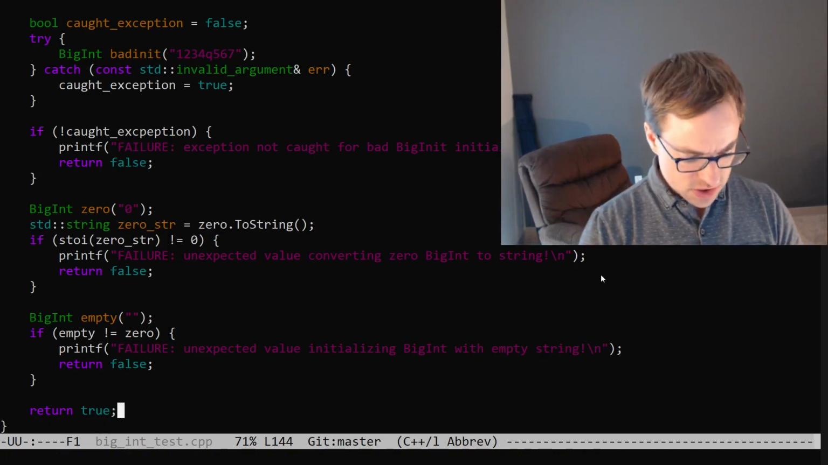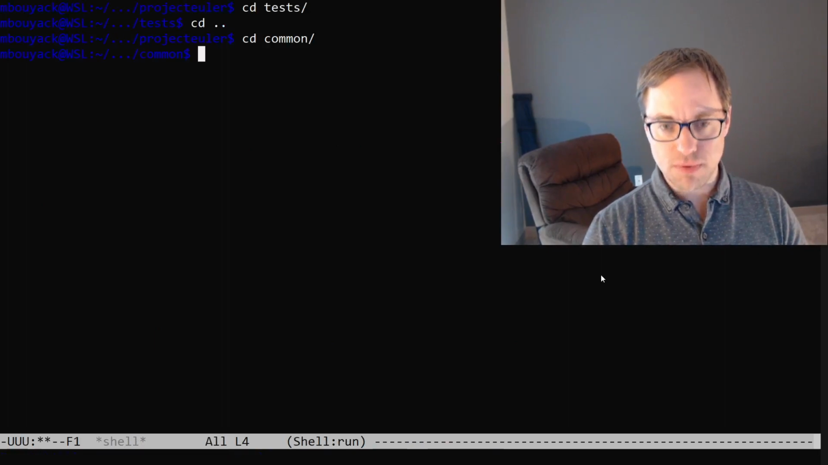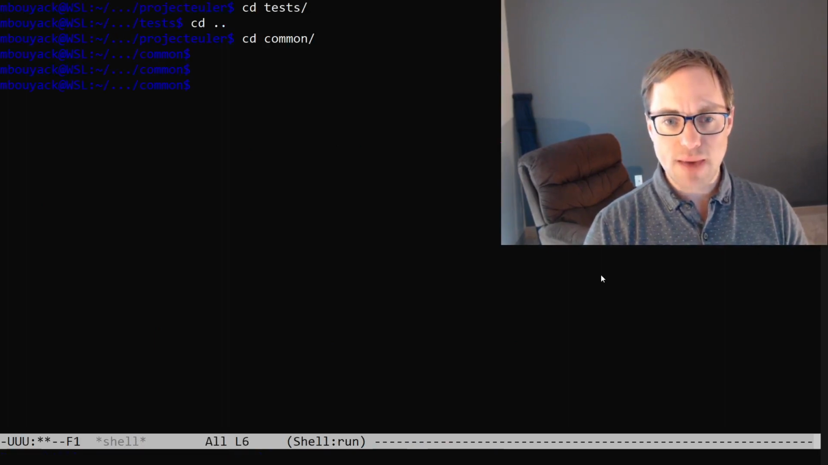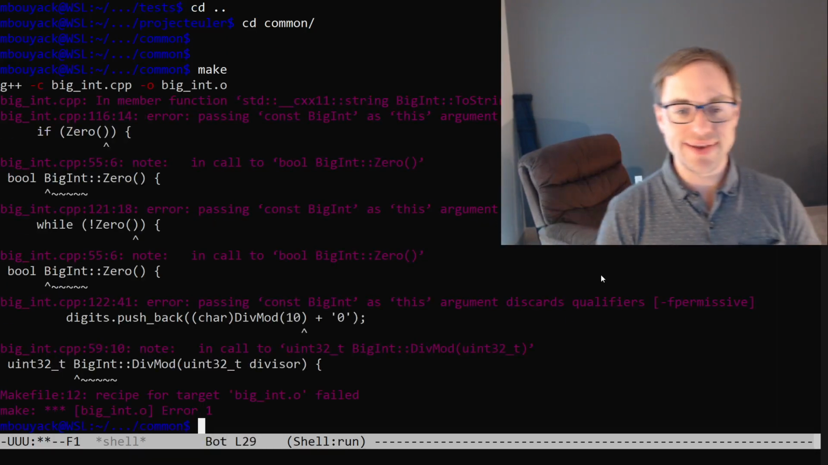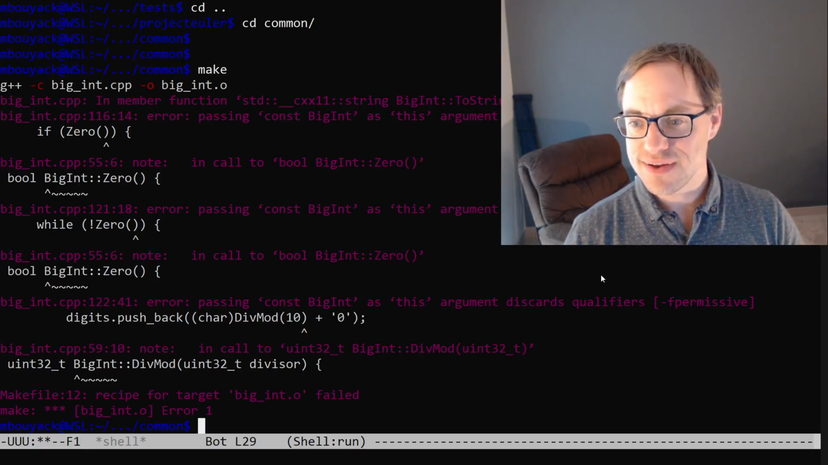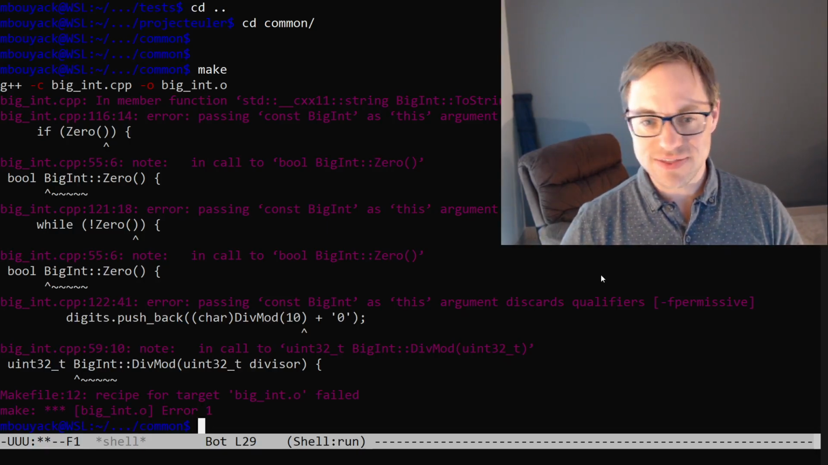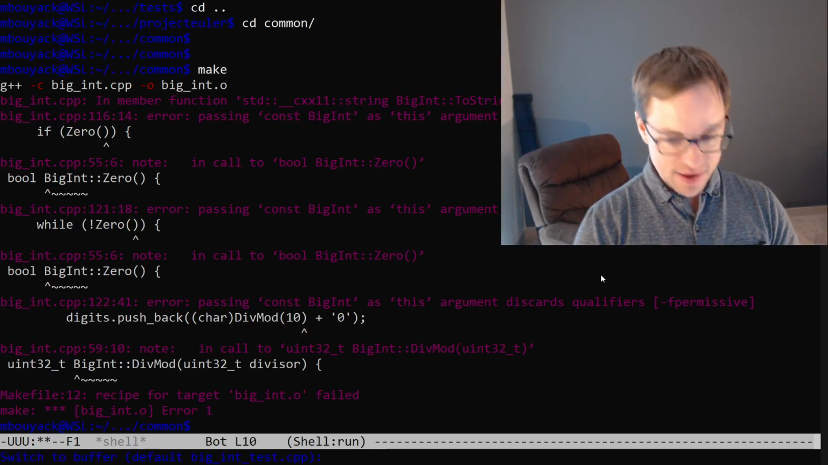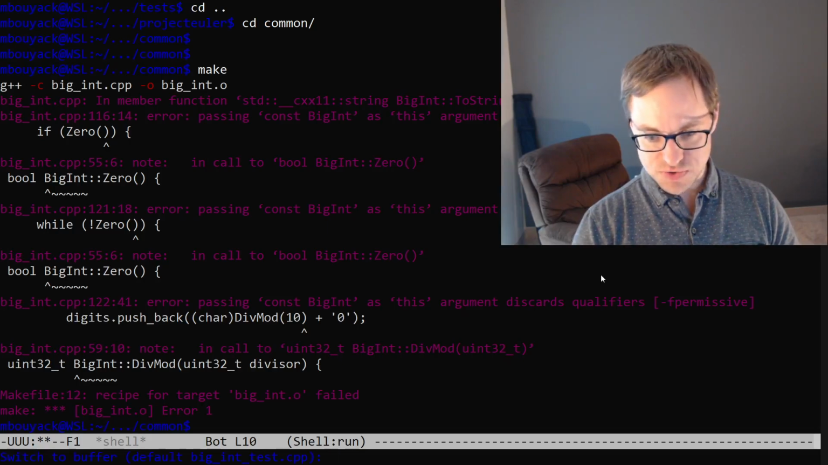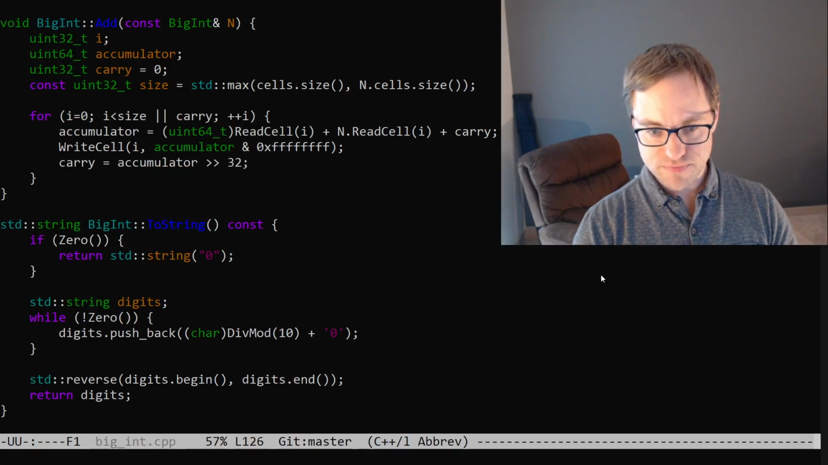Okay, so let's go back to our shell for a moment and see what happens if we try to build our big integer class. Okay, and yes, I think this is maybe not quite the failure that I was expecting, but in any case, let's go back to BigInt.c.